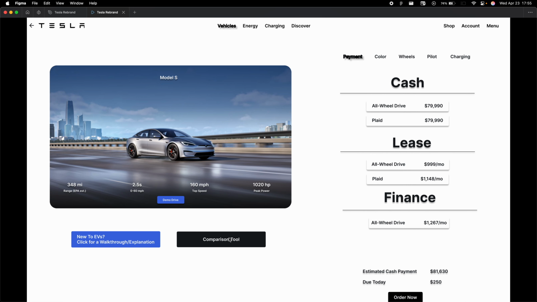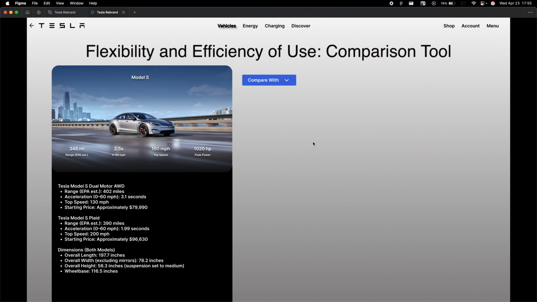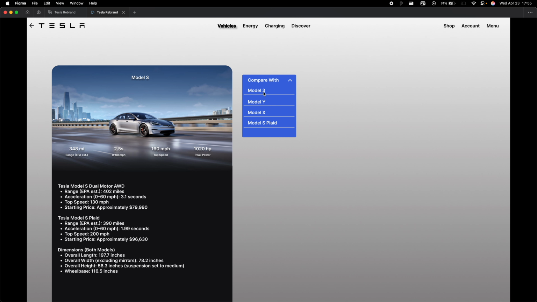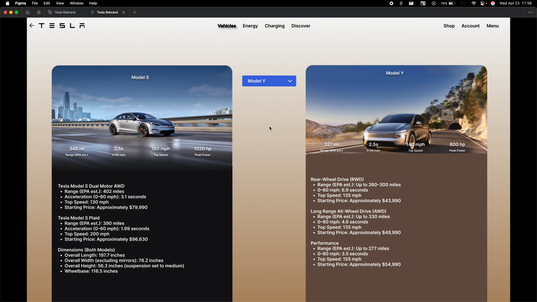So you would click the comparison tool here, and then what they need to do is just select the one they want to compare it with, right? So I'm going to try with Model 3, and here we can see the same specs for the different types of vehicles that Tesla offers. There's the Tesla Model S dual motor, and then the Model S Plaid, and for the Model 3 we have the rear wheel drive, long range, all wheel drive, and performance. You can see all the range, acceleration, top speed, and starting price. You can also compare it to the Model Y.